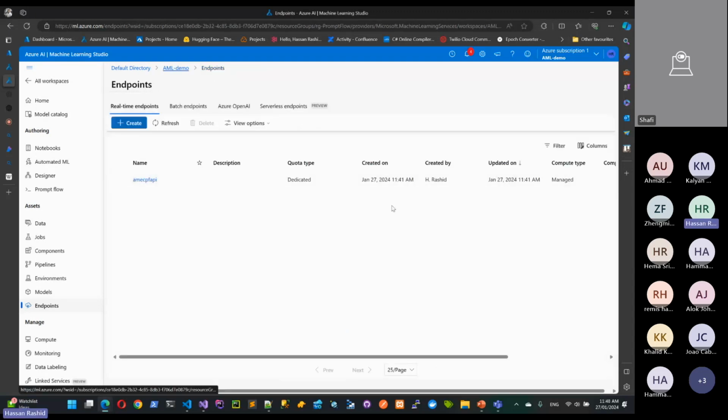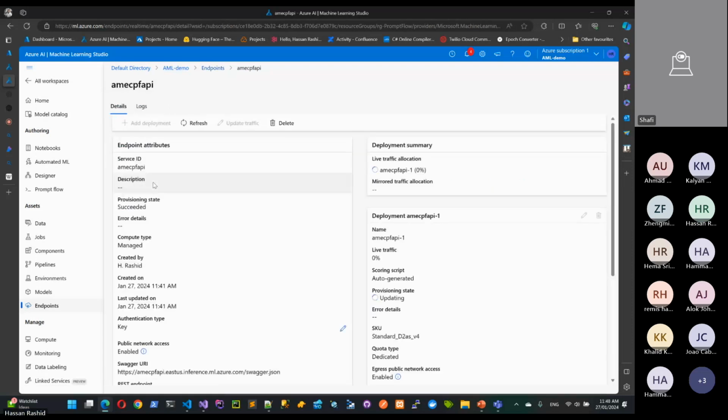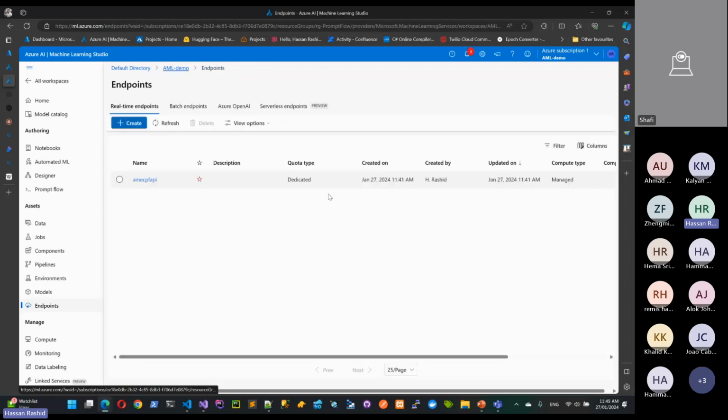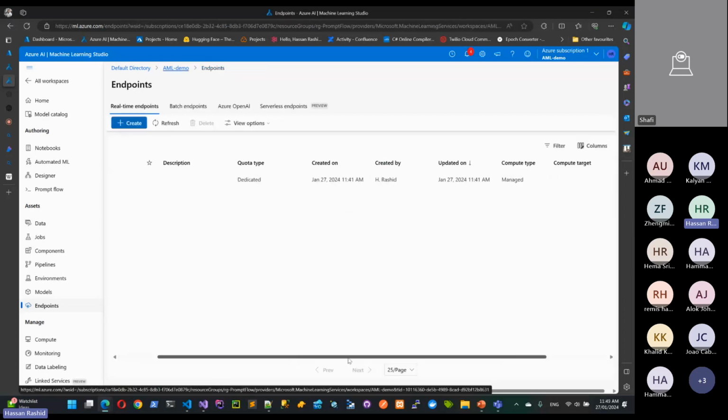I hope this finishes, because it will take a little bit of time. No, it's not yet provisioned. But once it's provisioned, you'll be able to see it here as an endpoint, and it's live, and you'll be able to just pass it to your team.